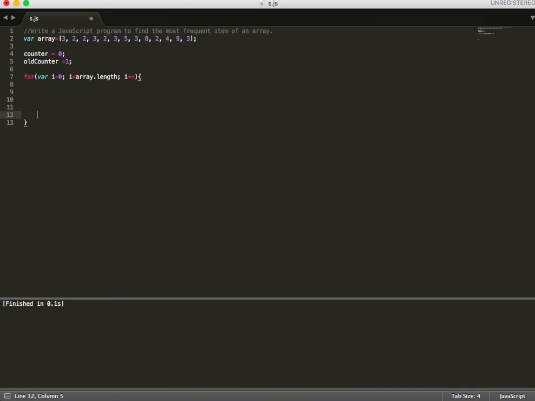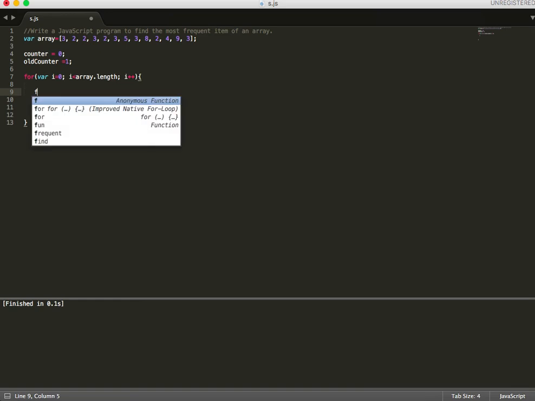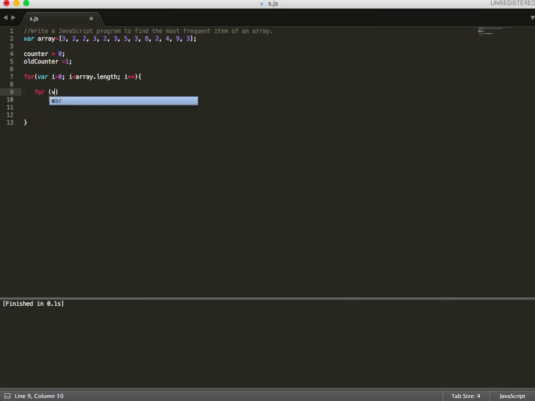And then we need to create another loop so that we take the first element, and then we make the other loop for moving on, comparing the first one with every element in this array. So the second for loop is going to be var j equals i, and then j as long as j is smaller than array length, and then j plus plus.